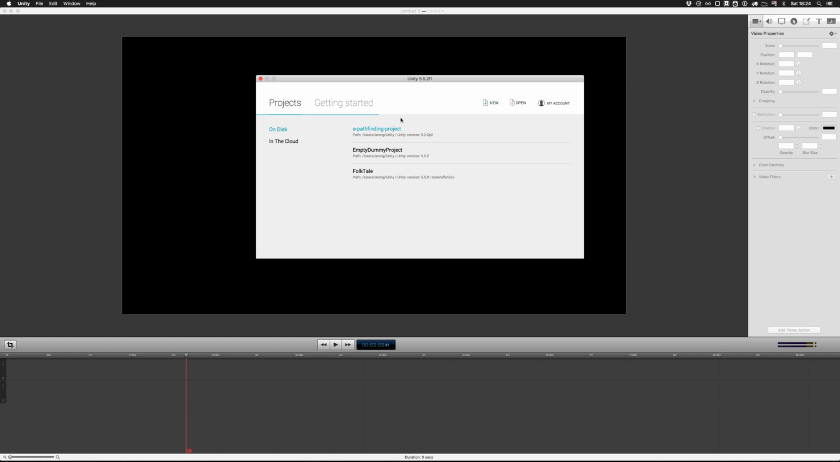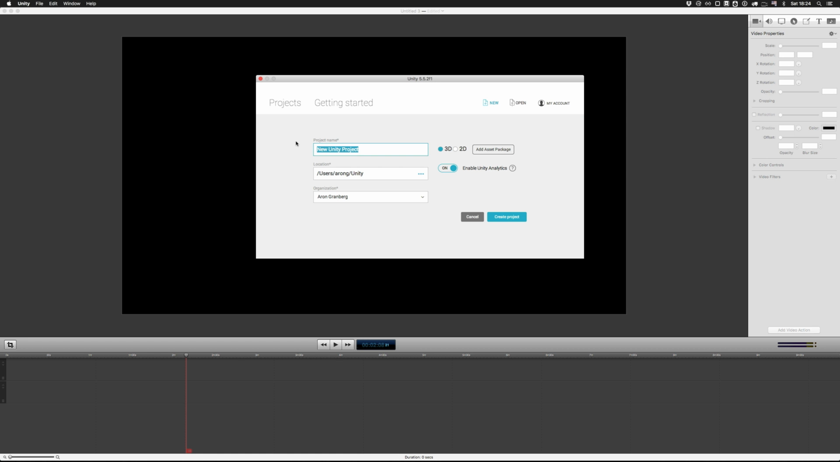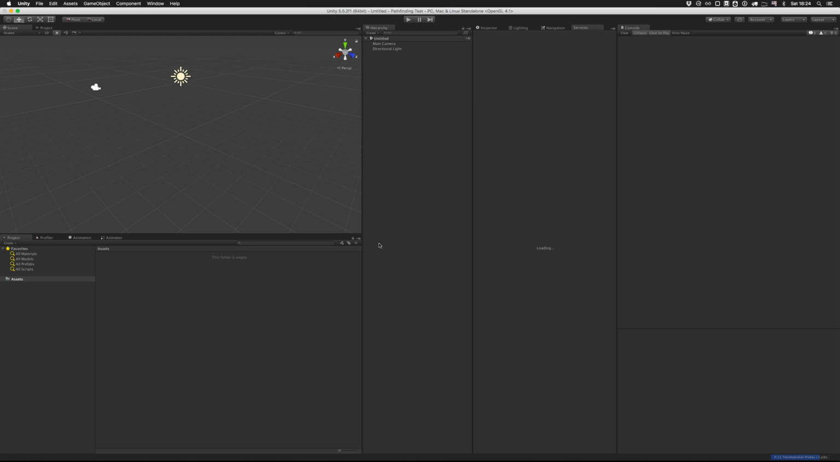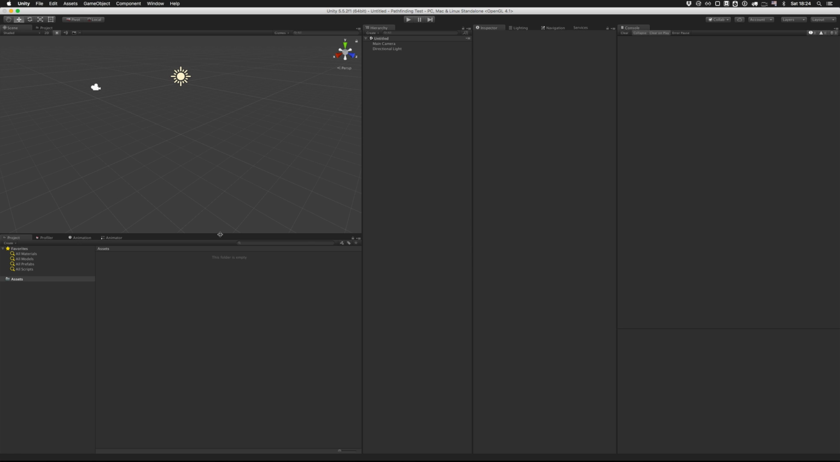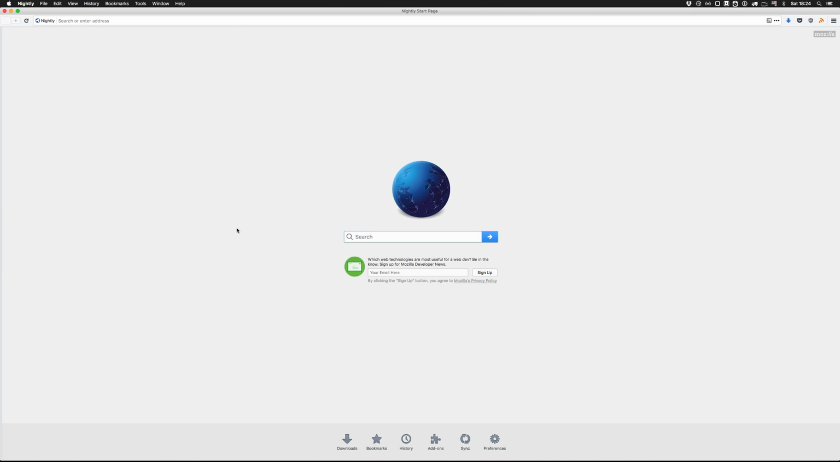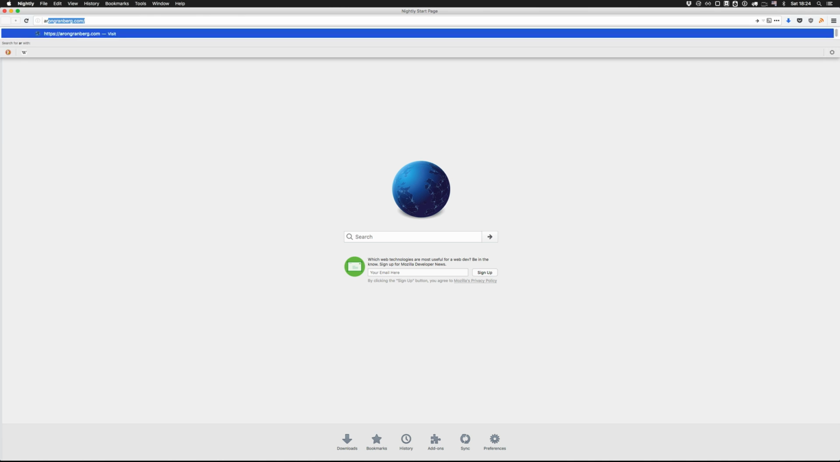So I'm just going to create a new project here. Let's call it Pathfinding Test. There we go. So the second step is to download the package. You can do this either from the Unity Asset Store or from the package website.